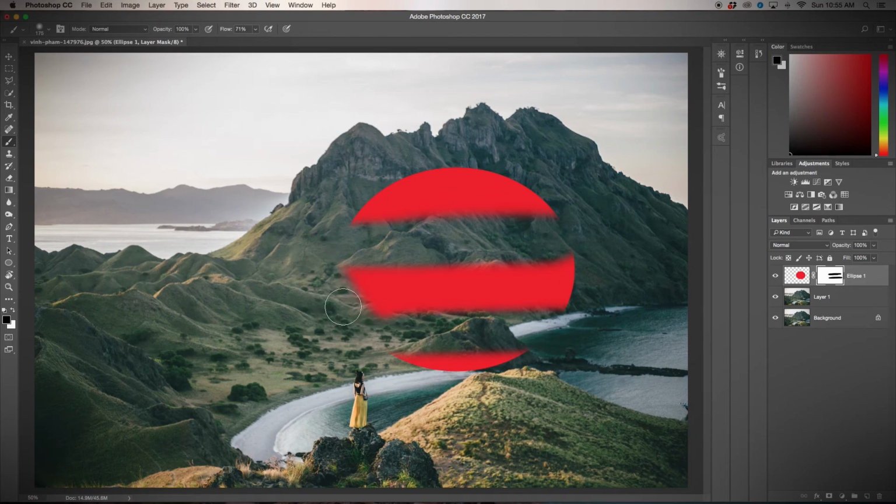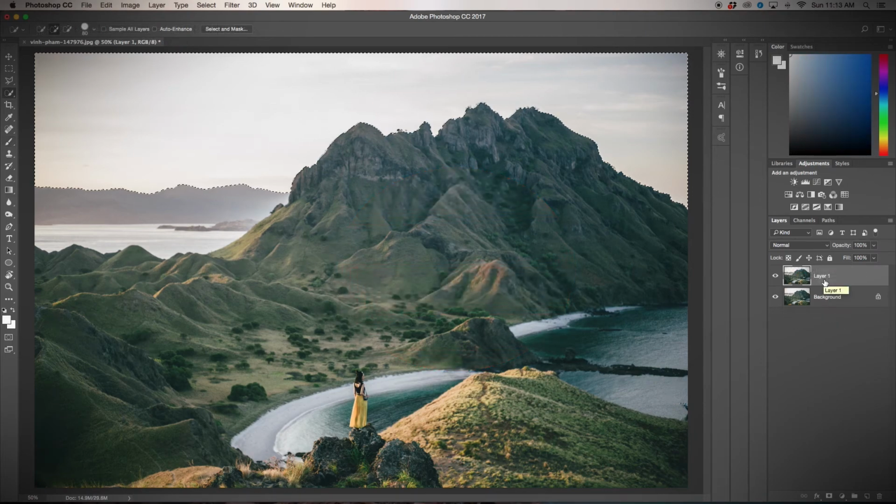The next thing that we learned is that we can make a selection and then put it onto our layer mask by just clicking our layer mask icon. It'll automatically transfer over our selection onto a layer mask for us.